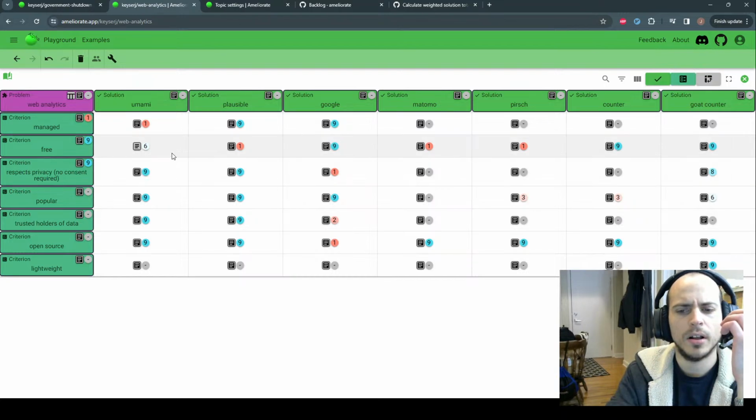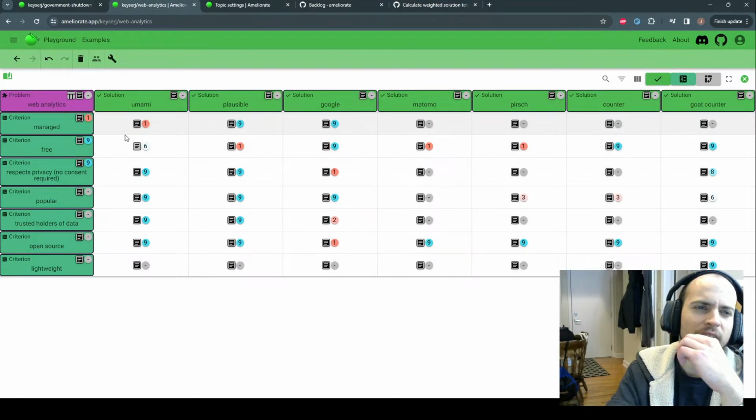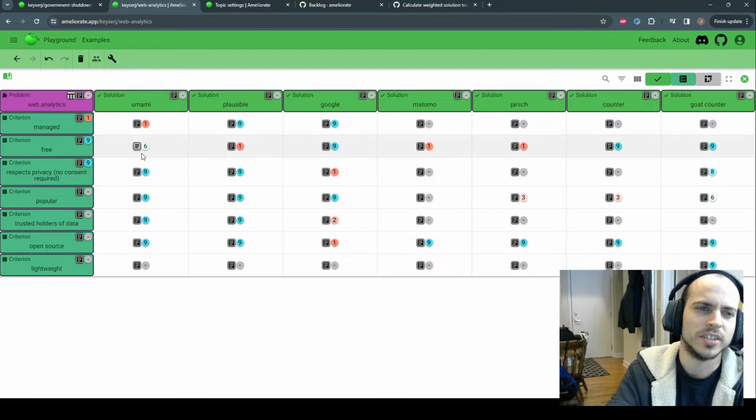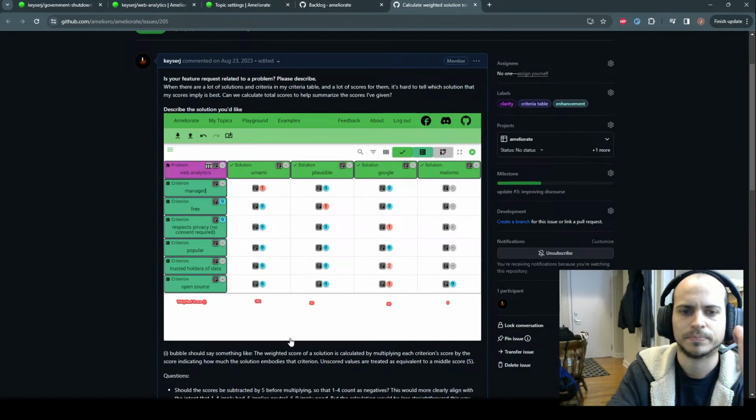So the idea behind this calculation is that we can multiply how well each solution embodies each criteria times how much we care about the criteria. So this would be a 1 times a 1. And then we'd add each of those for a solution together. So 6 times 9, 9 times 9. And by multiplying those together, we get a number at the bottom. So we can go back to this picture.